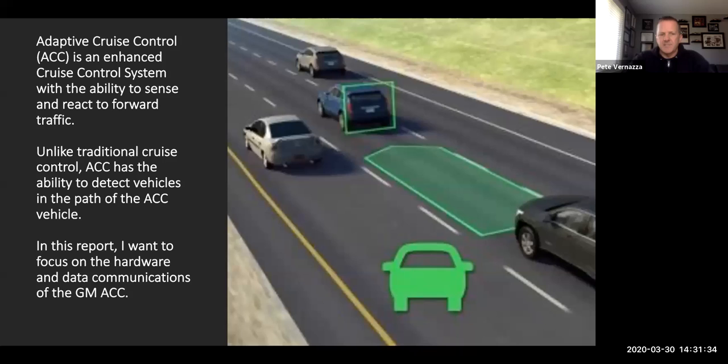So in this report, what I want to do today is focus on the hardware and the data communications of the ACC, not so much all of the fluff that you can read anywhere, but I really want to talk about what makes this thing work.